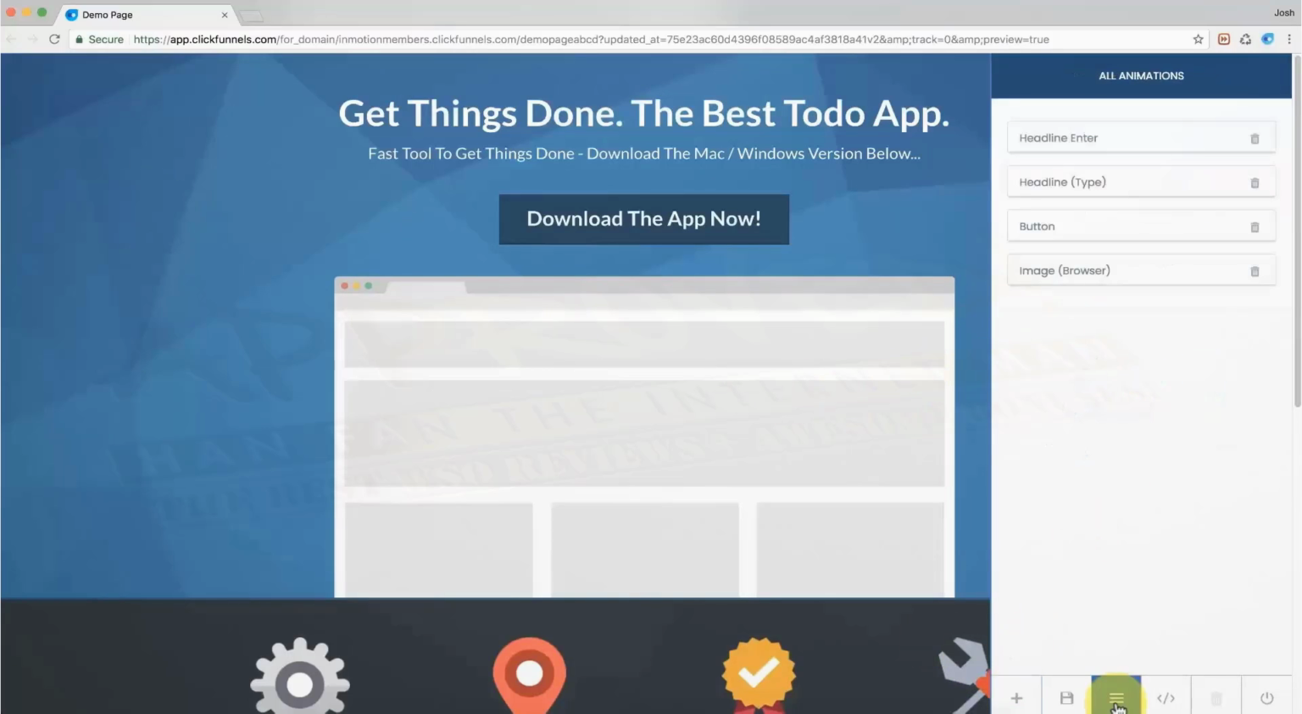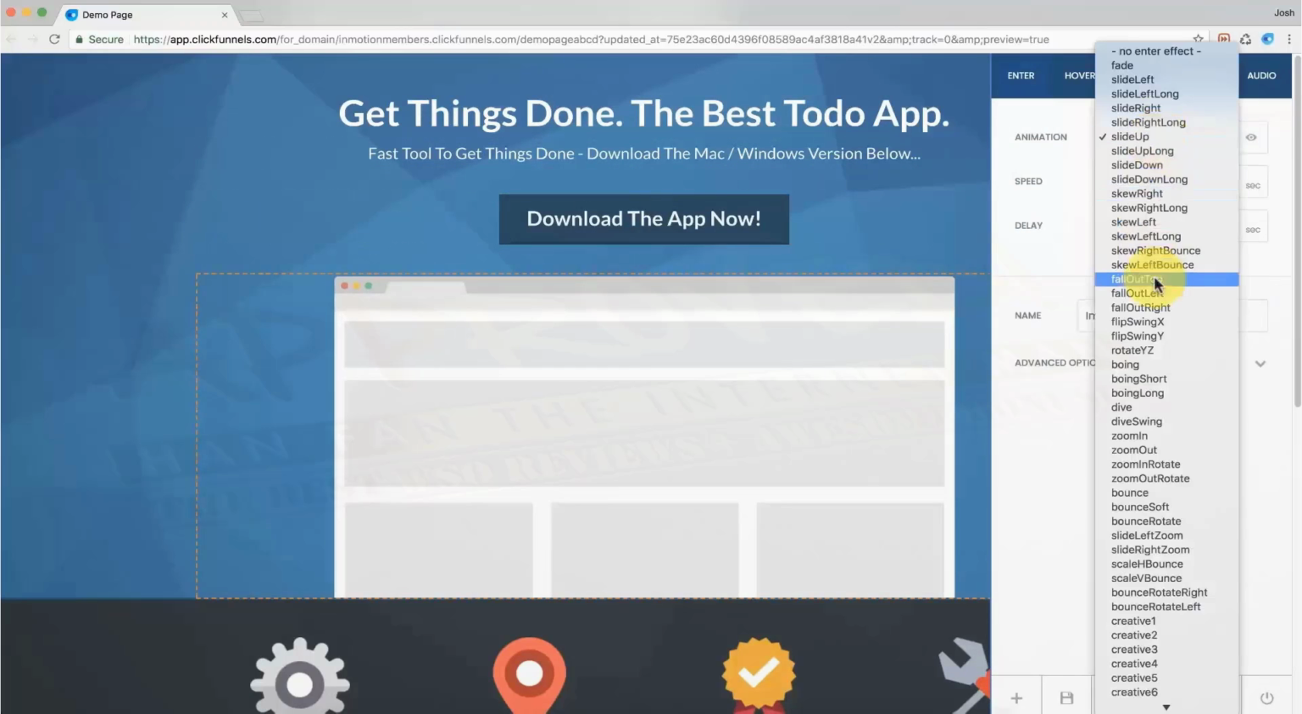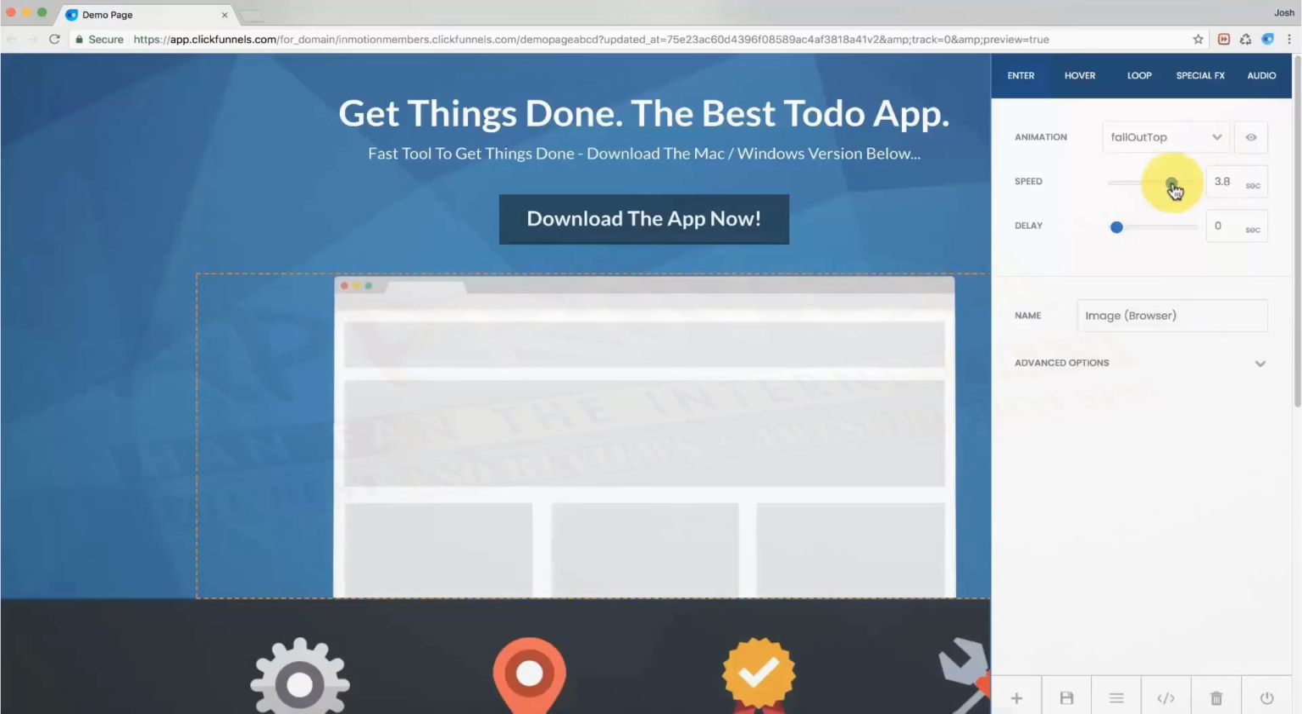You can go back into your animations and you can customize them. Let's say you want to have a different animation for this one, something like that. You can go ahead and create that animation. So yeah, that's how to use ClickAnimate to add animations.